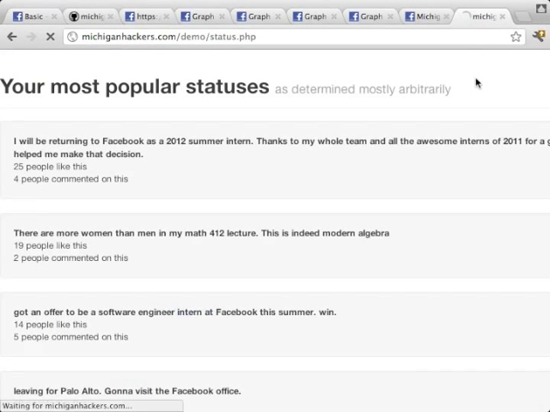So now if we try this one more time, what we should see is we have 35 people who like this, which is how many people actually like it instead of the 25 number we were getting before. And so that's pretty much all I'm going to do on the statuses. There's a lot more interesting things you can do with it.